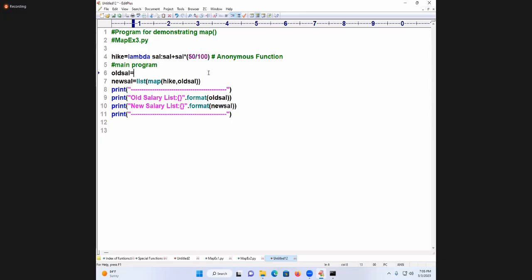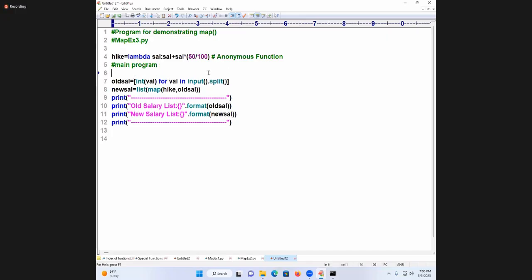Input. Square brackets, int of value for value in input of dot split. There I will say print, enter list of salaries of employees. Done. And run this.